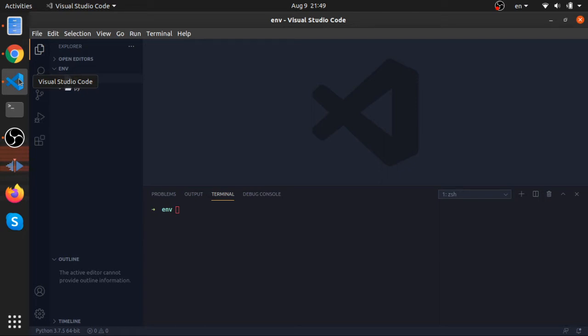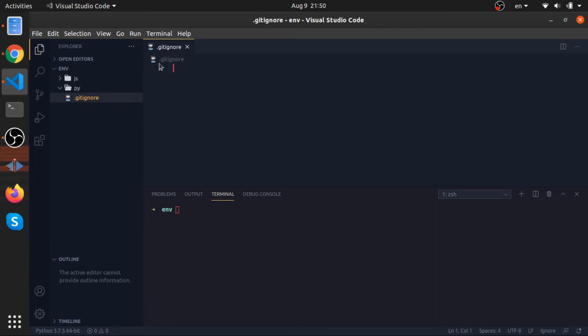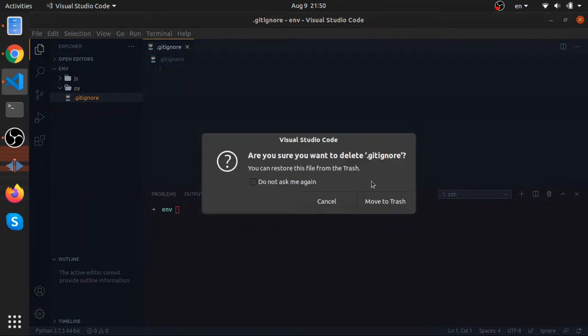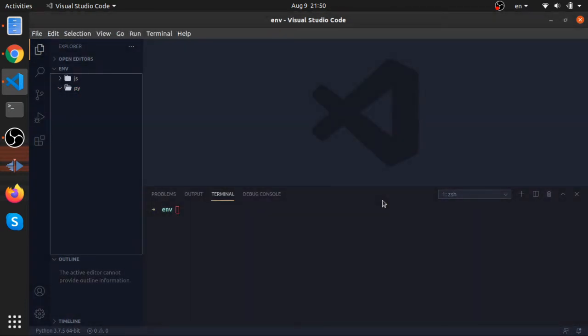So if you don't know, in any Git repository, you create a file called .gitignore. As you can see, VS Code identifies it and changes the icon. So you put here any folder or file you want Git to ignore. Most of the applications I saw always put .env files in the .gitignore, so they will be ignored by default.